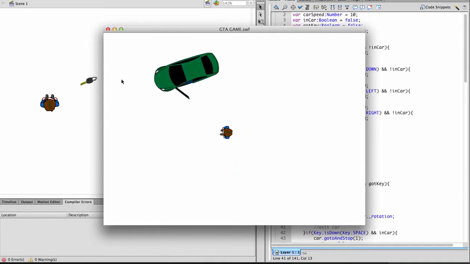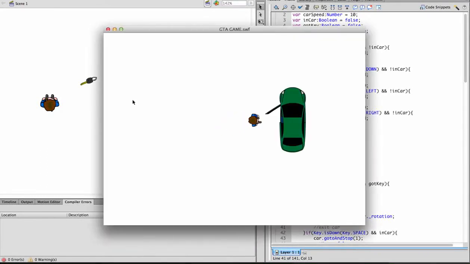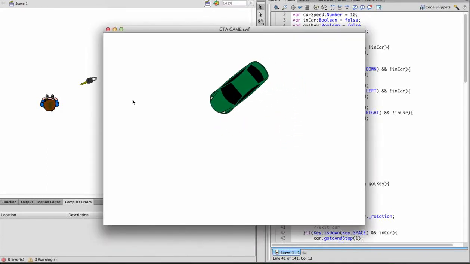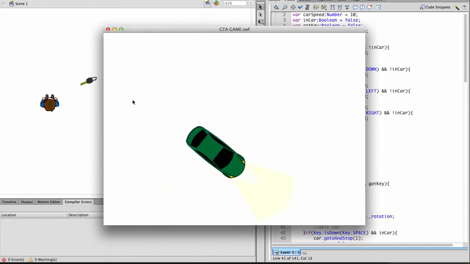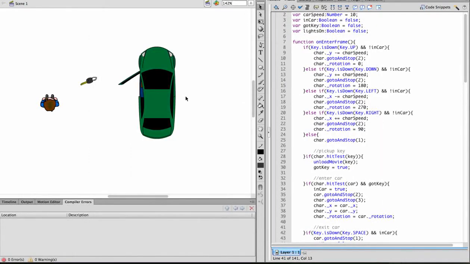I haven't figured out at the minute how to get back into the car and do it all again. So that's something I'm working on, but this is just really to show you how I got to this point. You get some lights as well. How you get to this point, and hopefully I'll figure out the rest.